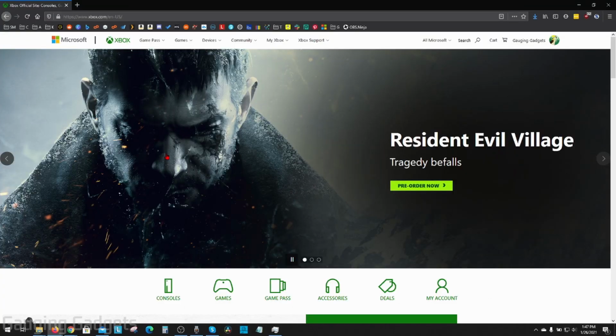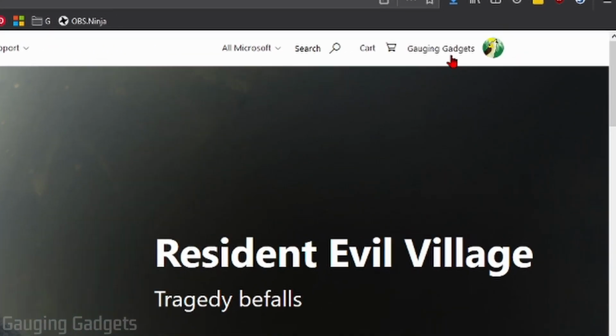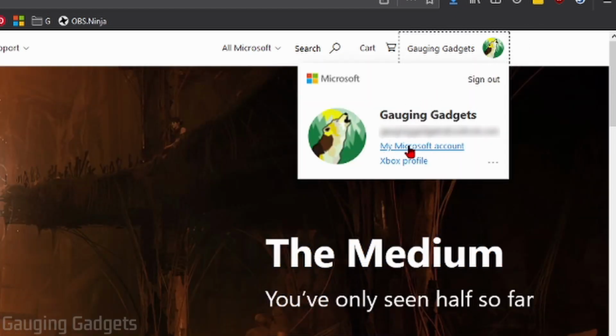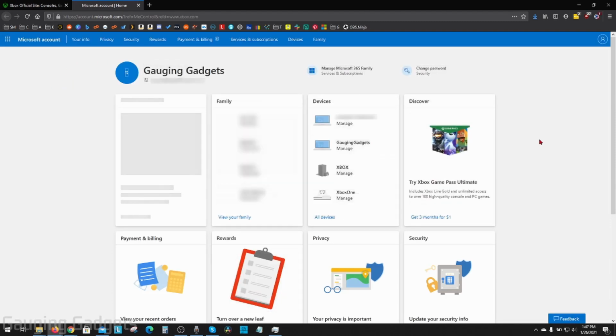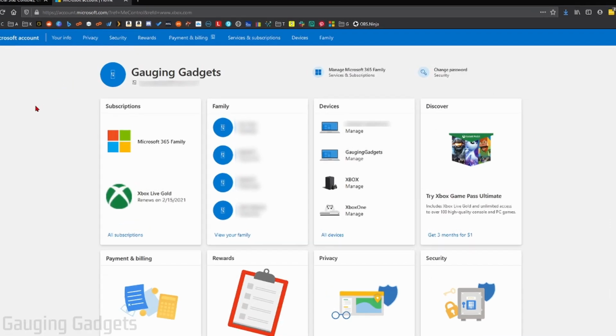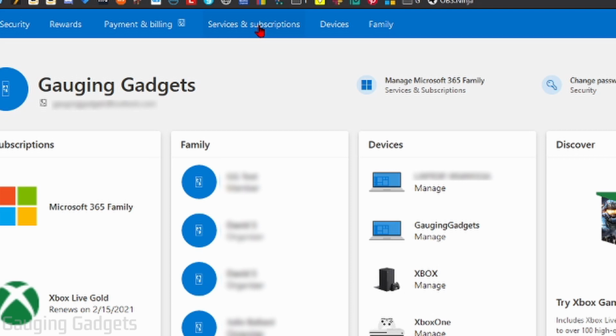Once you've logged into your Xbox account, what we need to do is go up into the top right where we see our profile image, select that, and then go down and select My Microsoft account. It should open a new window where we can see all the different things in our Microsoft account. Once here, all we need to do is select Services and Subscriptions in the top menu.